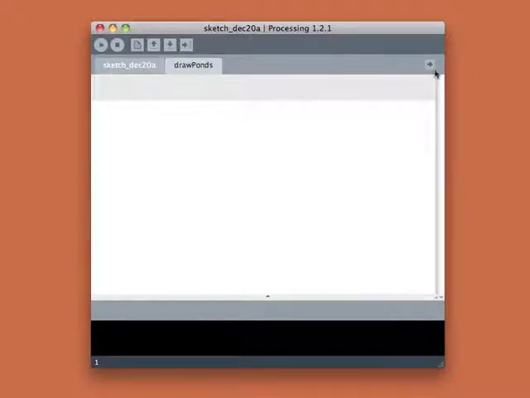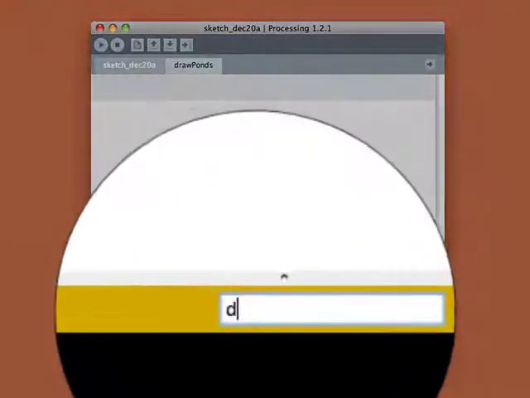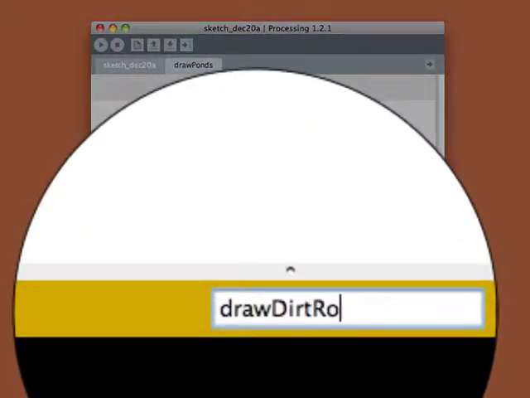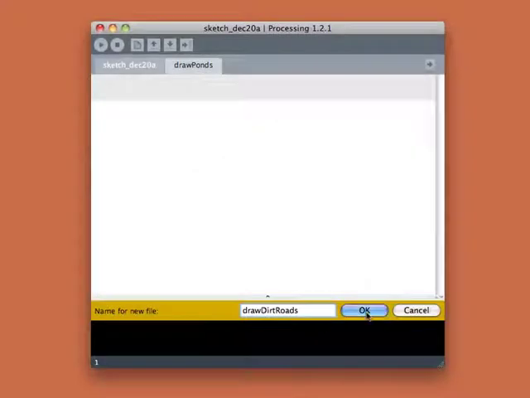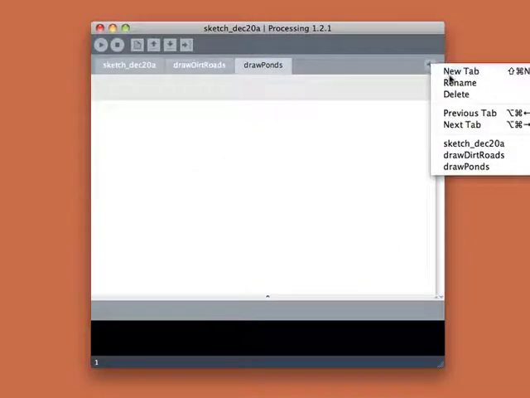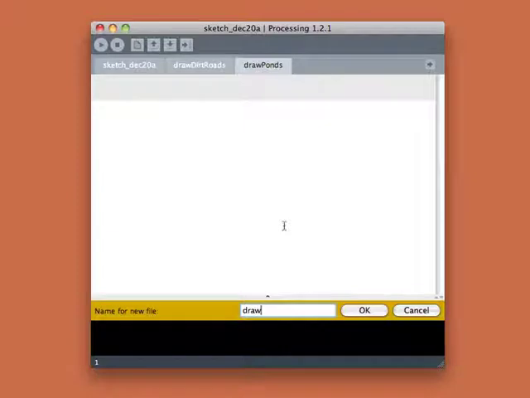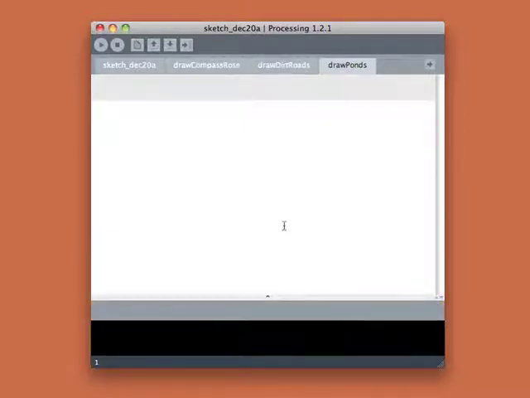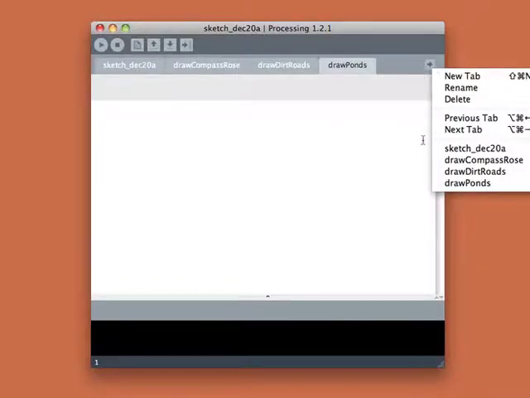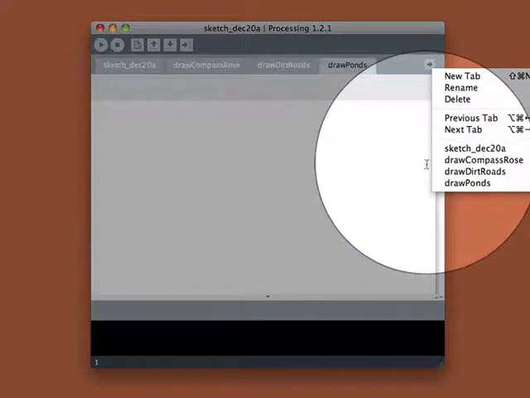So let's add one or two more. I'll simply go back to New Tab, and I'll say Draw Dirt Roads. OK. And I'll add one more. Let's say Draw the Compass Rose, the little thing that shows north, south, east, west. If I now click on this little right going button again, notice that at the bottom of my list I have my 4 tabs. And if I click on one of them, that's the one that shows up in my editor and I can edit it.